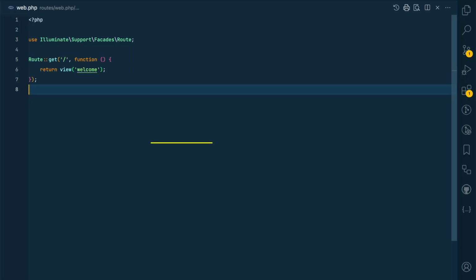So we all know what happens when someone visits a route that doesn't exist in Laravel. You get that default 404 page. It's fine during development, but in production, it's not a great experience. Let me show you how to handle it properly using Laravel's fallback route.